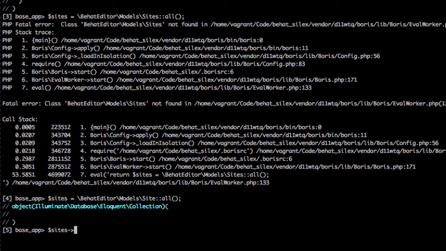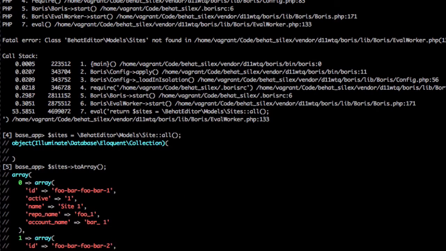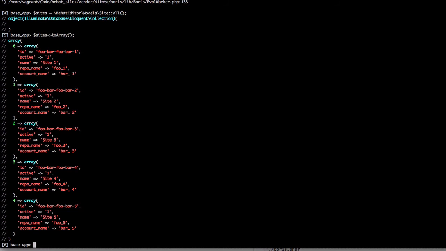And then when I do that, we get the results of that particular query against the sites model, and I'll just shoot it out to an array, and we then quickly see. Again, just a really powerful way to interact with your application at the command line.